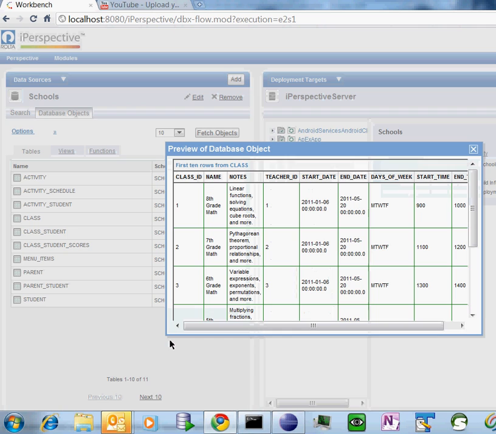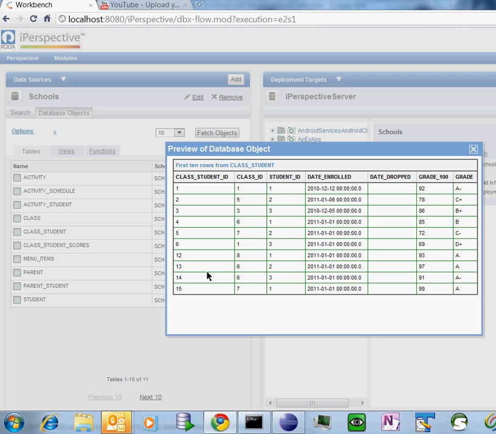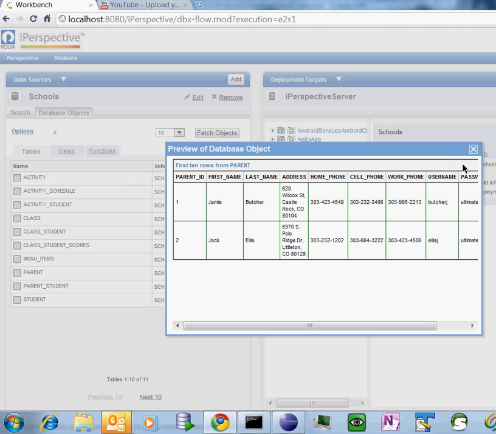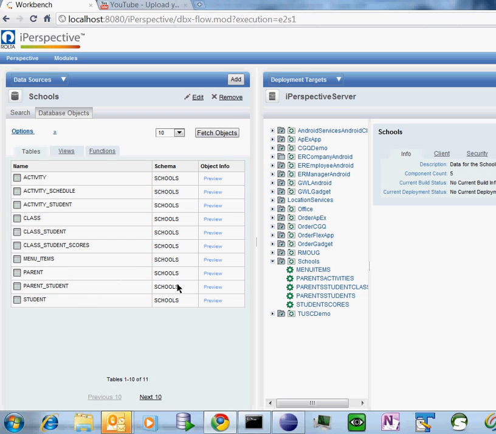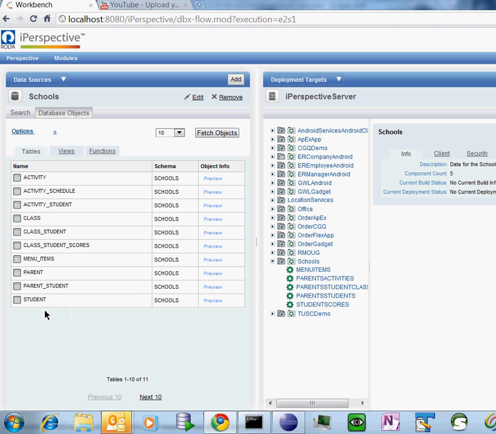And then we have class information. These are just what teacher is teaching what class and what are the days of the week and what time of the day it is. And then we have students who are in classes, again, primarily the primary keys and the date they enrolled, date they dropped out of the class, their grade at the current time, on a 100-point scale, and then their grade. Then we have parent information. So these are each of the parents. And then we have parent-student information, whose students are each of the parents and their relationship to them.